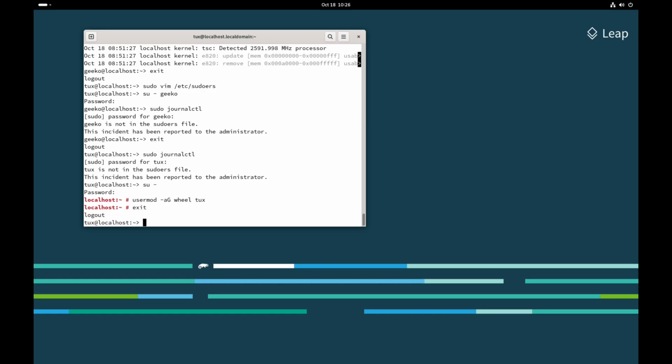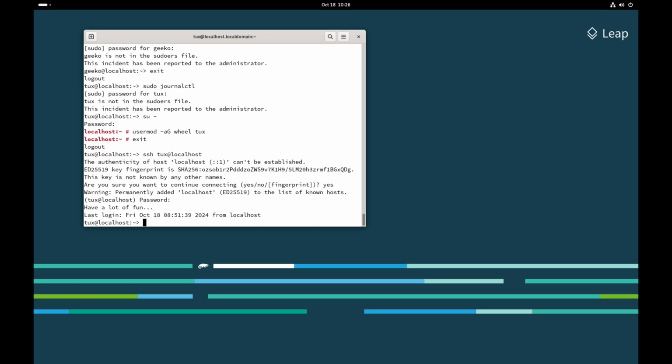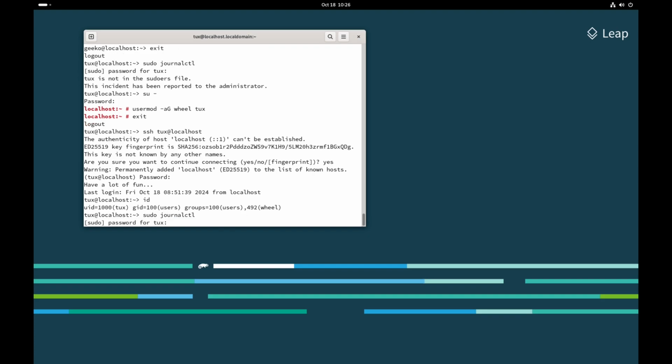Now, for this to take effect, I have to log out and log back in. Or we can SSH as tux at localhost, accept the fingerprint, type in the password. Now, if I run the id command, you can see that I am in the wheel group. So now, let's test sudo. It's asking me for my password, not for the root user's password.